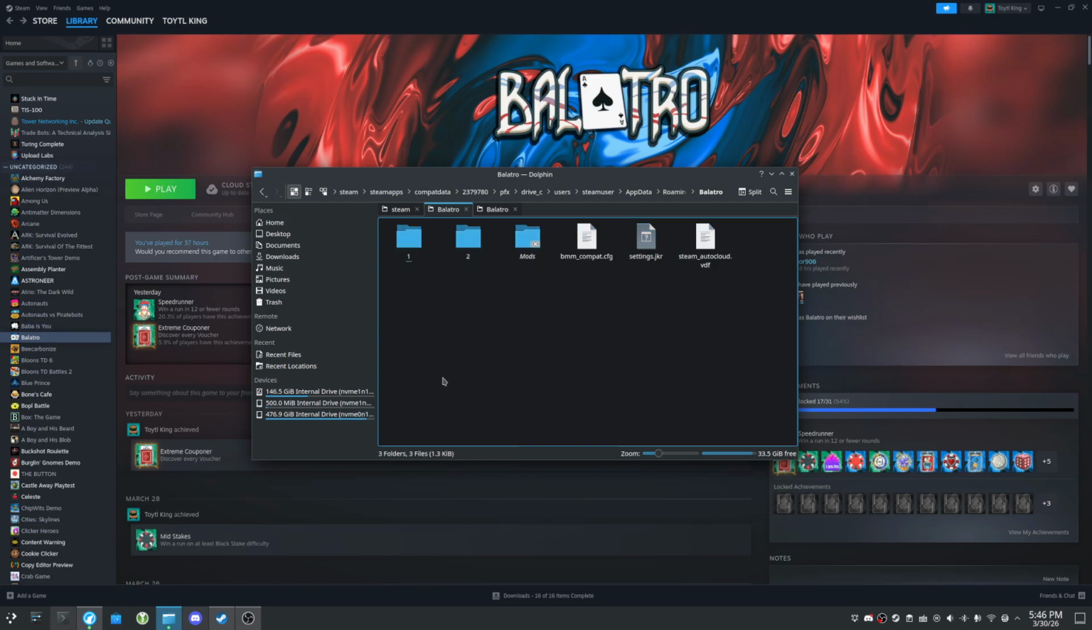So if you have any mods, you're going to see that stuff here, and you're going to have your settings. And then you're also going to see these numbered directories, and these are your profiles. So here's my main profile, and whenever I went on earlier, you saw that I was on profile 2, so this is the one we're going to be looking at.